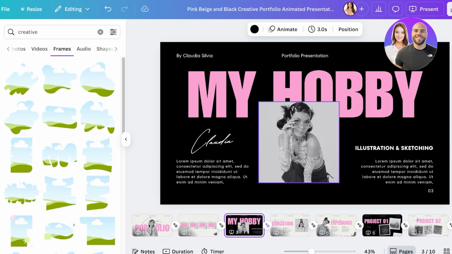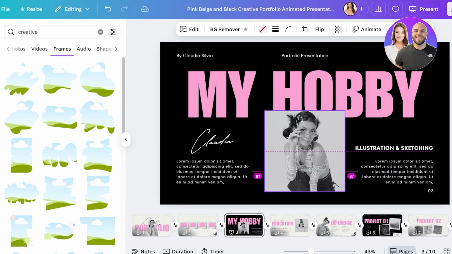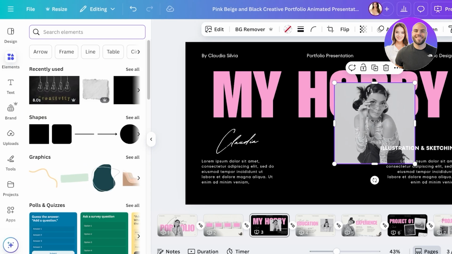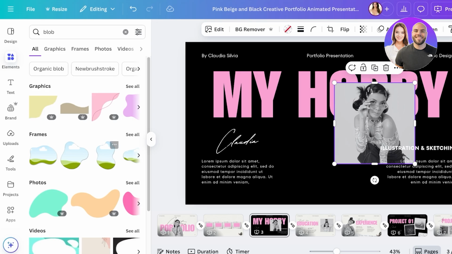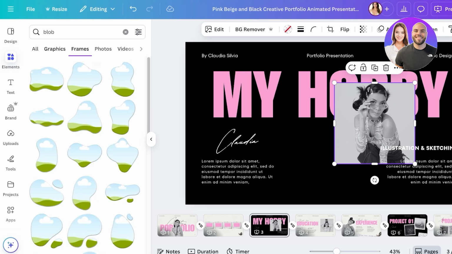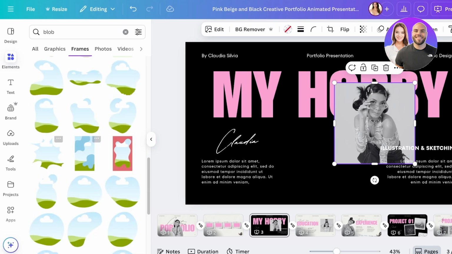Now, what's the purpose of a frame? Well, let's say this image is a square image, but I want it to look a bit different. For that, I can simply go into elements. I'm going to search for blob. Once I search for blob, I can click on frames, and this will show me different frames that I can resize my image into. This makes your images look far more creative and interesting.